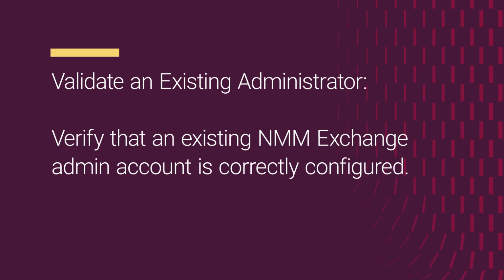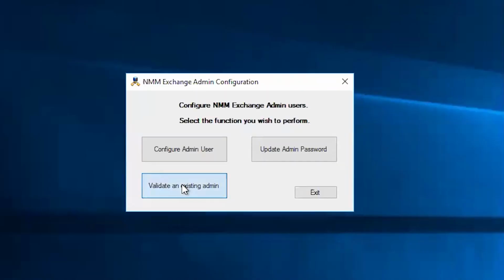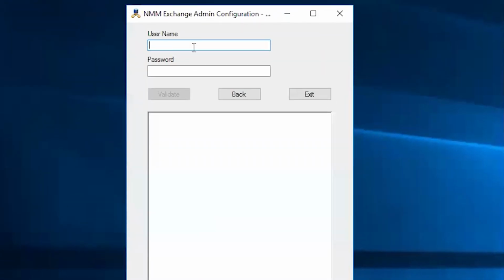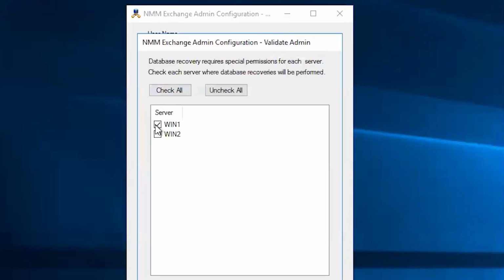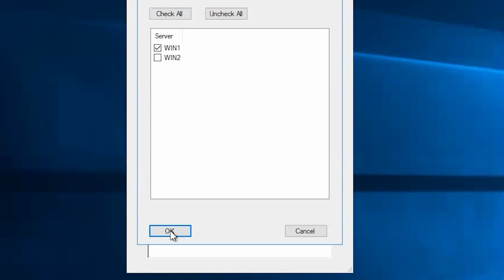Validate an existing admin. Verify that an existing NMM Exchange administrator account is correctly configured. Click Validate an existing admin. Type in the name of the user. We will use the previously created user. Enter the password. Click Validate. Select the server that we're currently on, which is Win1.